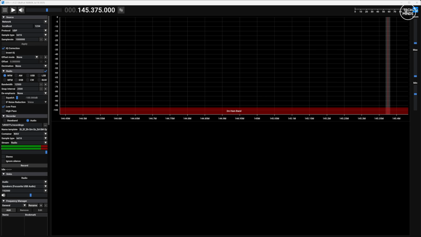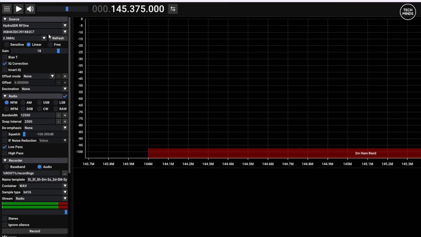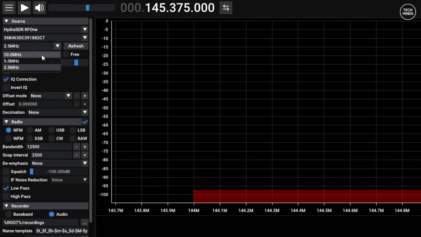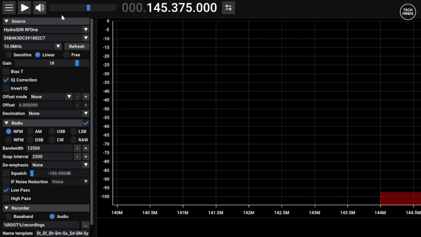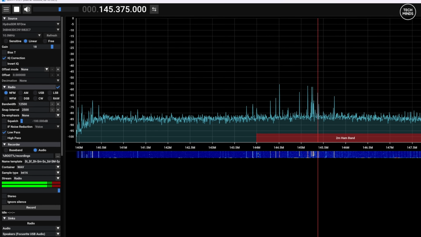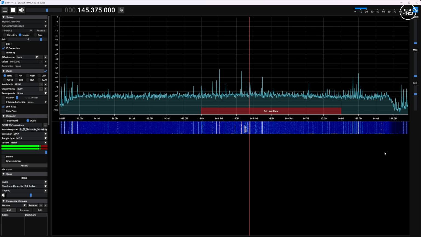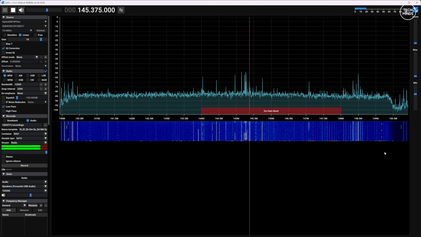So with the firmware updated, I downloaded the SDR++ fork for HydraSDR. If you select source from the top left, you should be able to select HydraSDR. If it's not there, then you've not downloaded the correct version of SDR++ from the HydraSDR GitHub page.